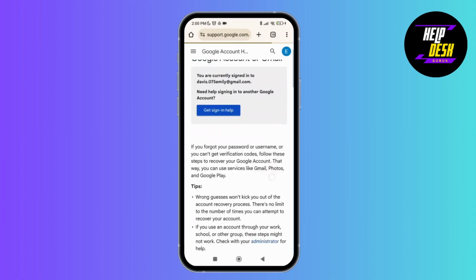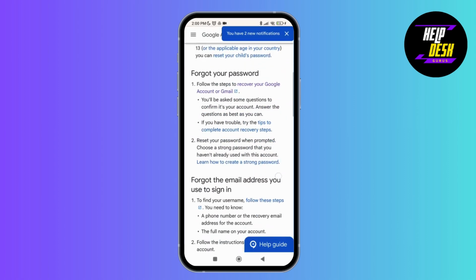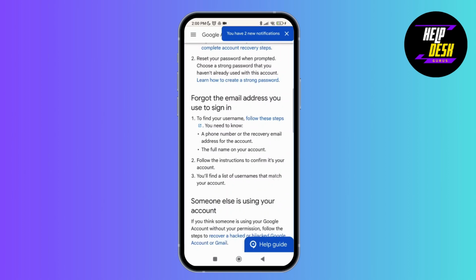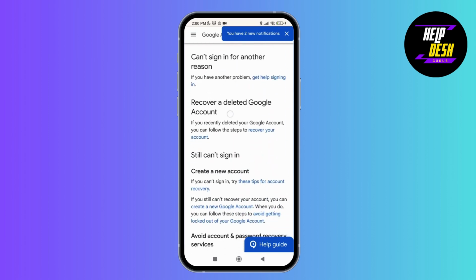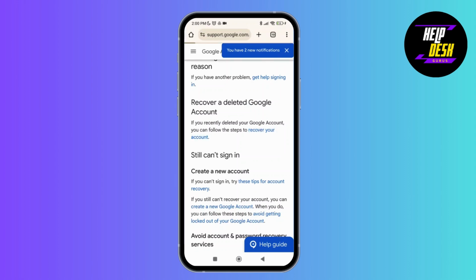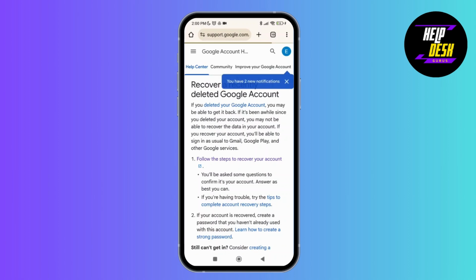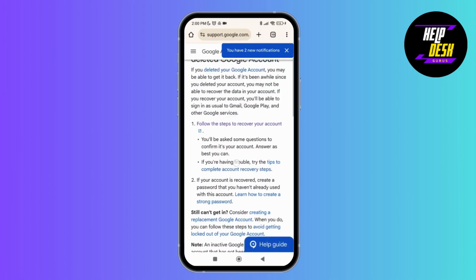And as you do that, scroll down. What you can simply do is scroll down to the very end. And here you can see the option of recover a deleted Google account. So tap on it. And as you do that, you just need to follow the steps to recover your account.